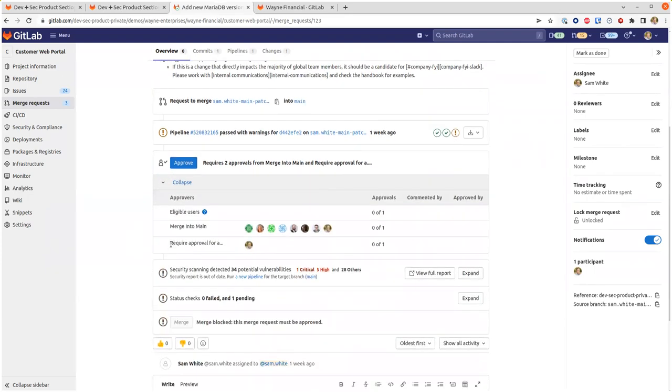And so you'll see here, one of the approval requirements is this rule that I created, require approval for all criticals and highs. I'm the approver on it, and it's still pending my approval before it can be merged in.